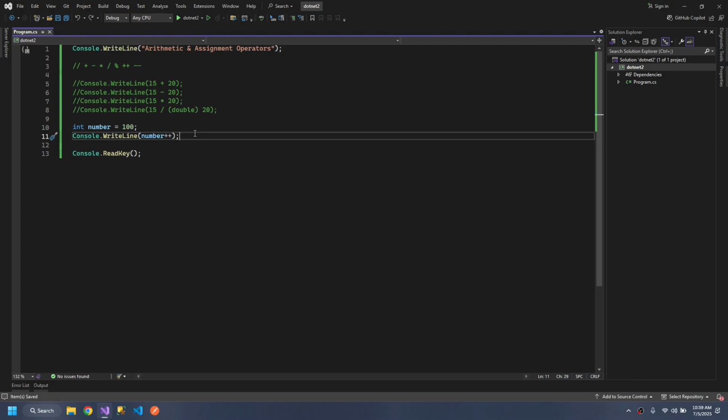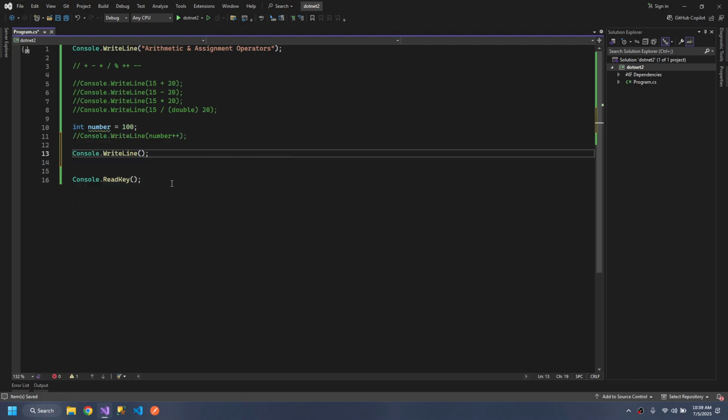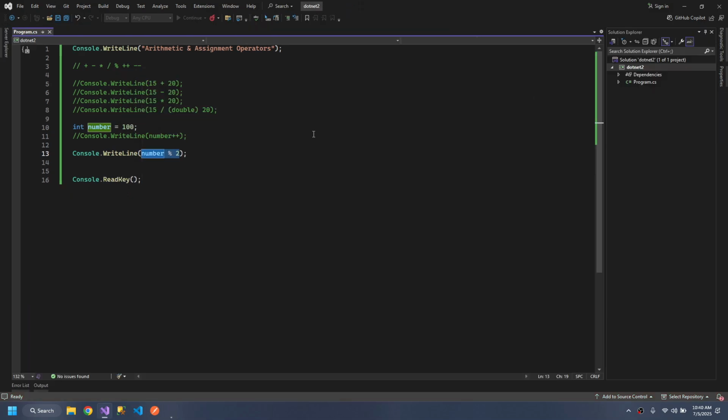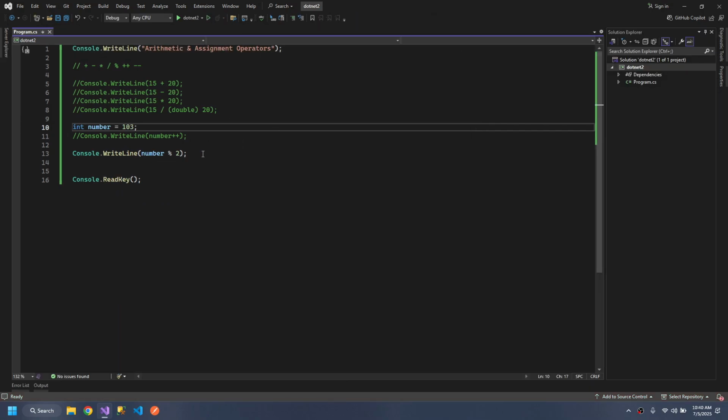So our next operator is modulus. If we want to find out that the number is even, then we can put the modulus operator and divide by 2, then it will give us the remainder, which is going to be 0 if it's even. So it's giving me 0. If I put a number like 103, then we will have a remainder of 1. So that's how it works.